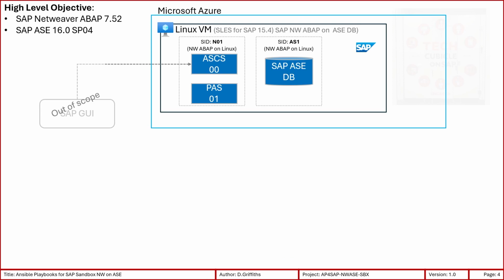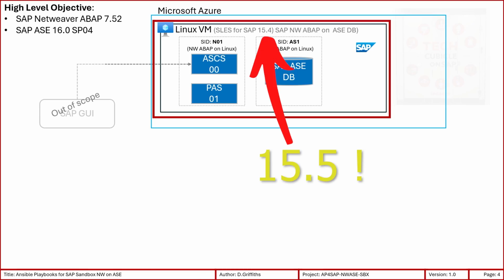It will be running on an SAP ASE, which is Adaptive Server Enterprise 16.0 SP4 database, which will be deployed onto the same server. All of the SAP system will be deployed onto a newly installed SUSE Linux Enterprise Server for SAP 15 SP5 as a virtual machine in Microsoft Azure. At the end of the demonstration, it would be possible to log into the SAP system using SAP GUI, although I don't go that far.